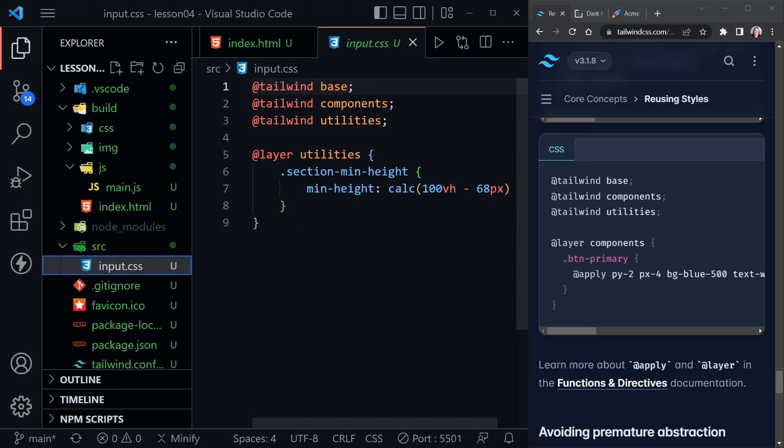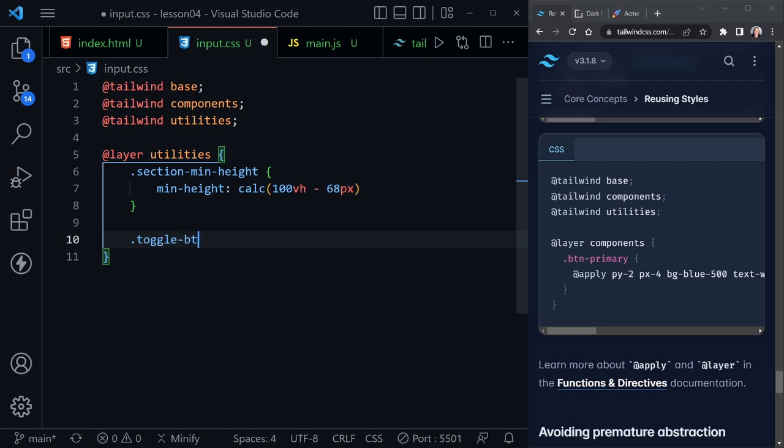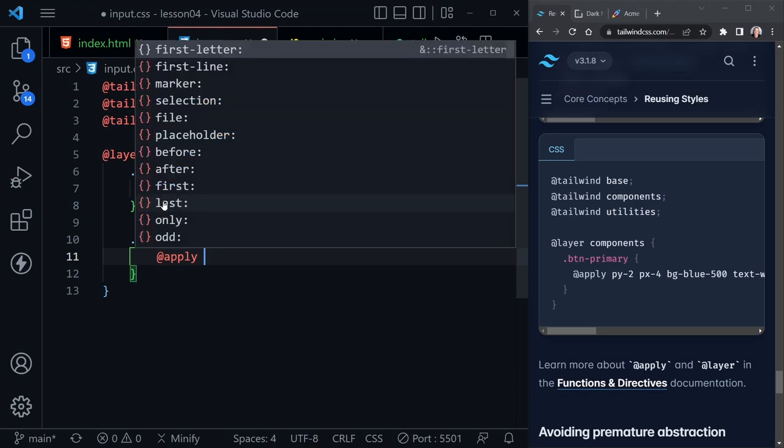So that's where we're going to go. I'll hide that file tree once again, and let's start creating our class. And the class is going to be named toggle-button, and I'll abbreviate button. Now inside of this class, we'll start with this @apply, and now this will let us use Tailwind classes inside of this custom class we are creating.